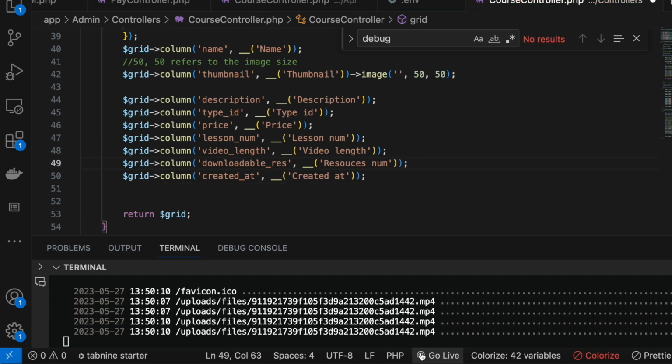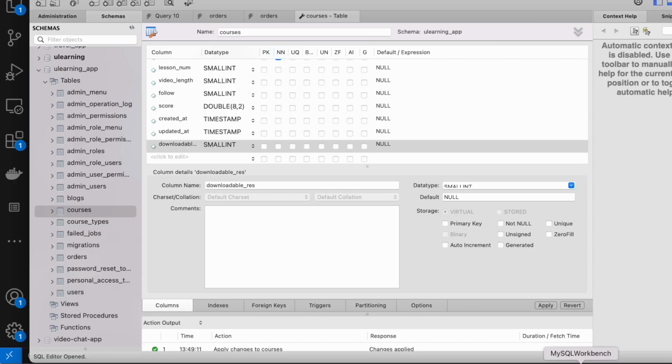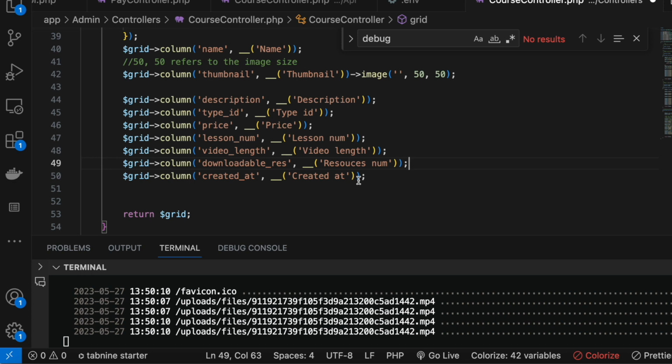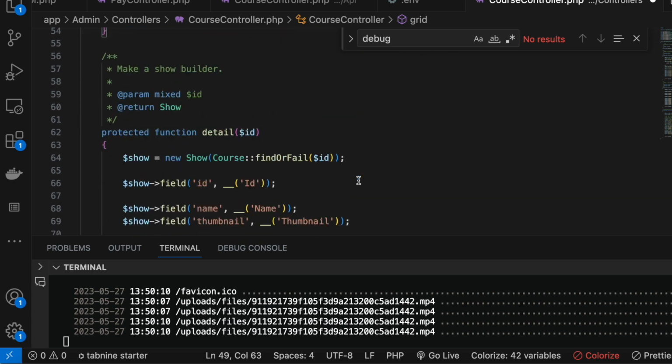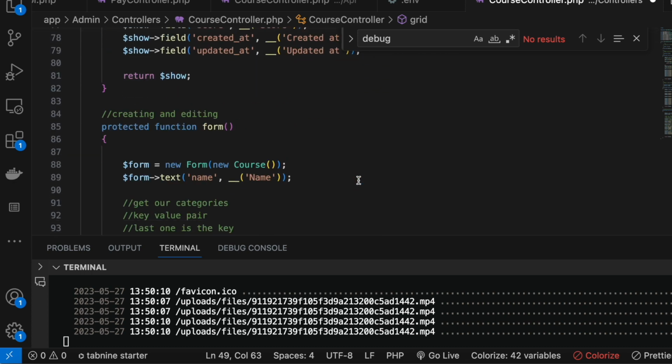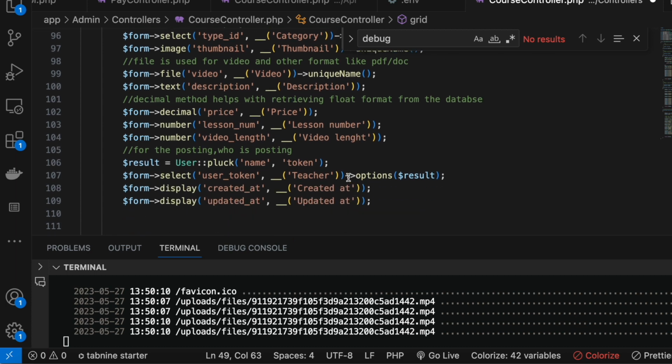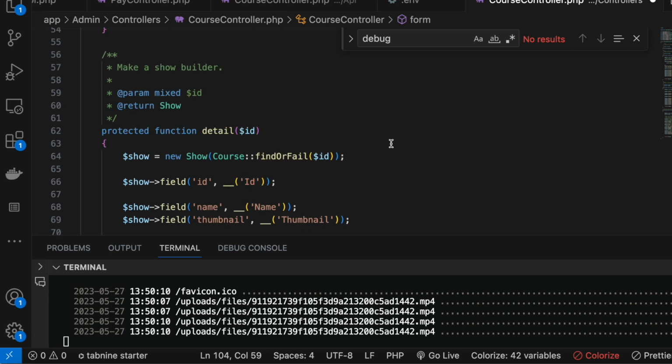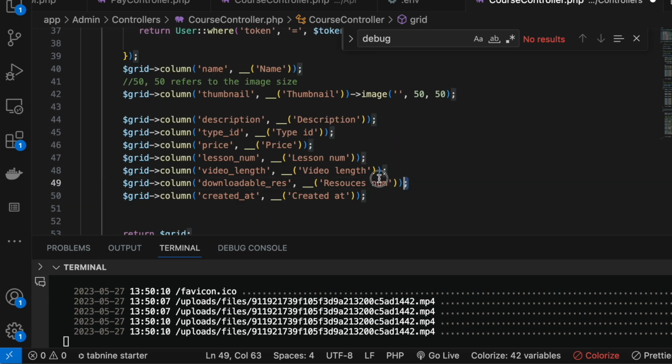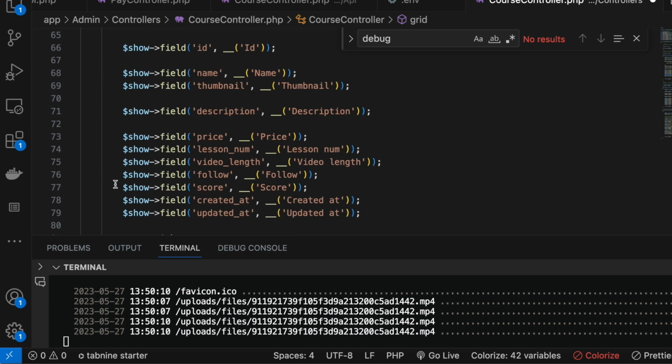Okay, make sure that your column name is correct, and after that over here we can just simply go ahead and copy this one from here, downloadable resources. Let's go ahead and copy.